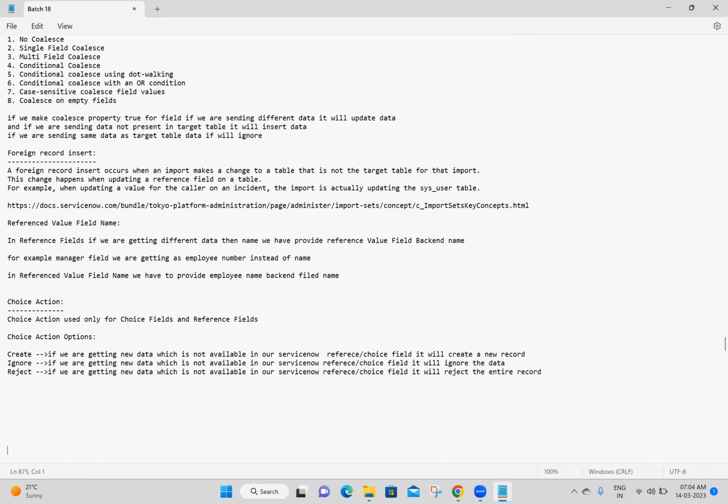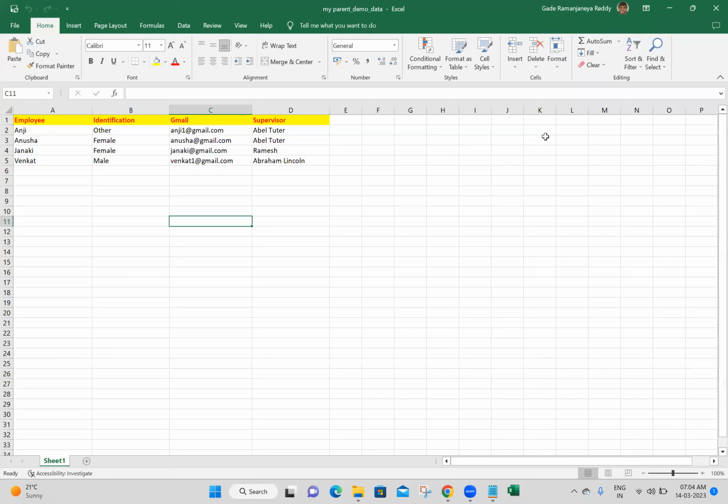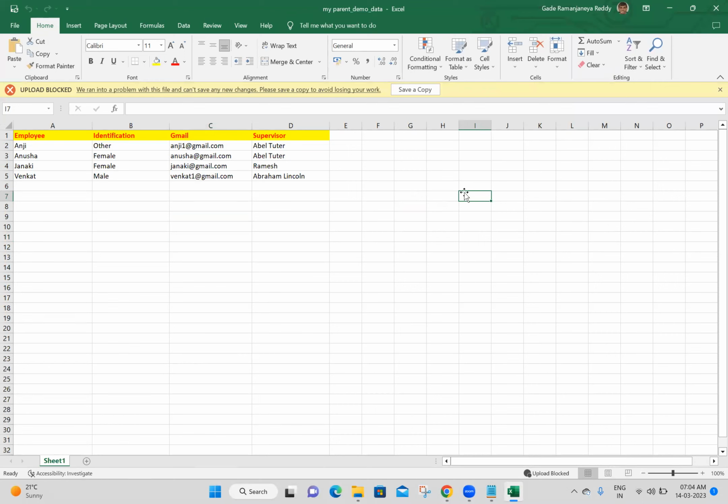Here you can see, guys, here we have choice action. Choice action is used only for choice fields and reference fields. There are three options in choice action: create, ignore, reject. So first of all, I will open this Excel sheet here. You can see.